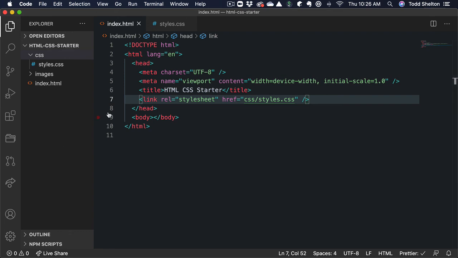So that's the basic overview of how you would start a very basic HTML and CSS project. So make sure that you have all of that set up, make sure that you have your extensions set up, and in the next tutorial, we're going to get you started learning how to make a website.